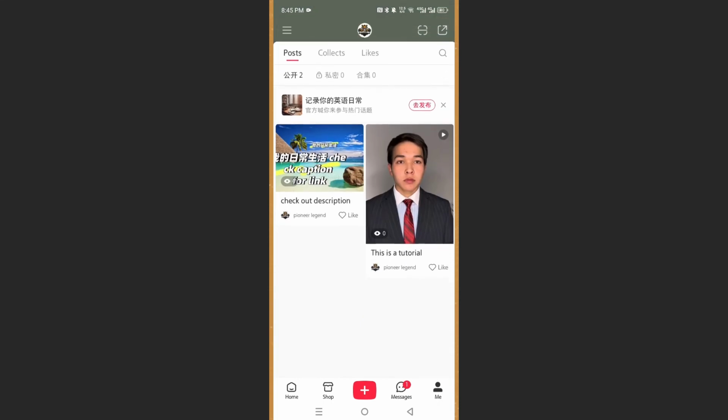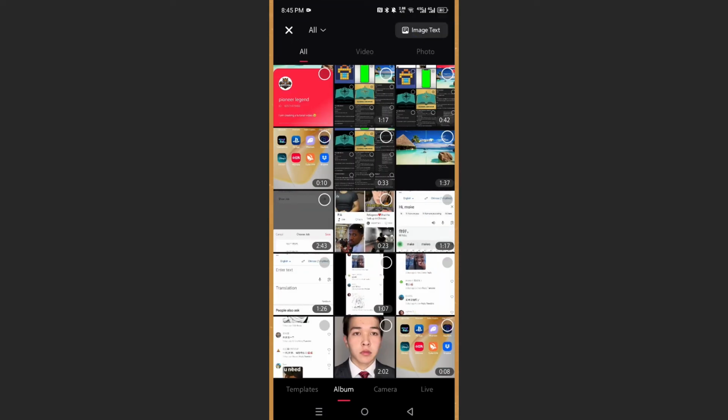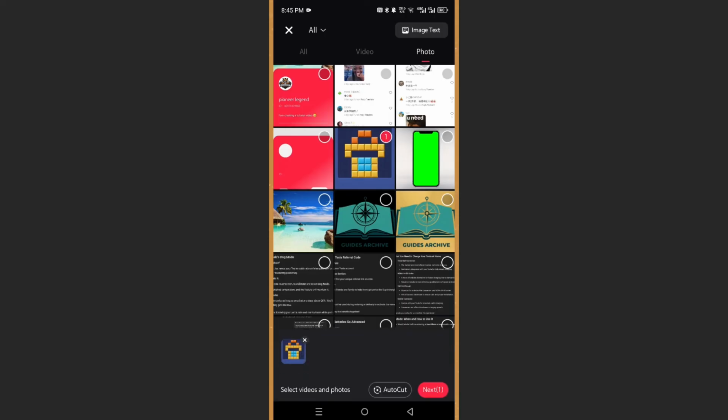And if you want to know how to post, all you're going to do is click on the plus icon here at the bottom. Click on this. Now I can post, let's say, a photo. I'm going to post a photo. Let's do this. I was playing Block Blast, so I'm going to go ahead and post that.